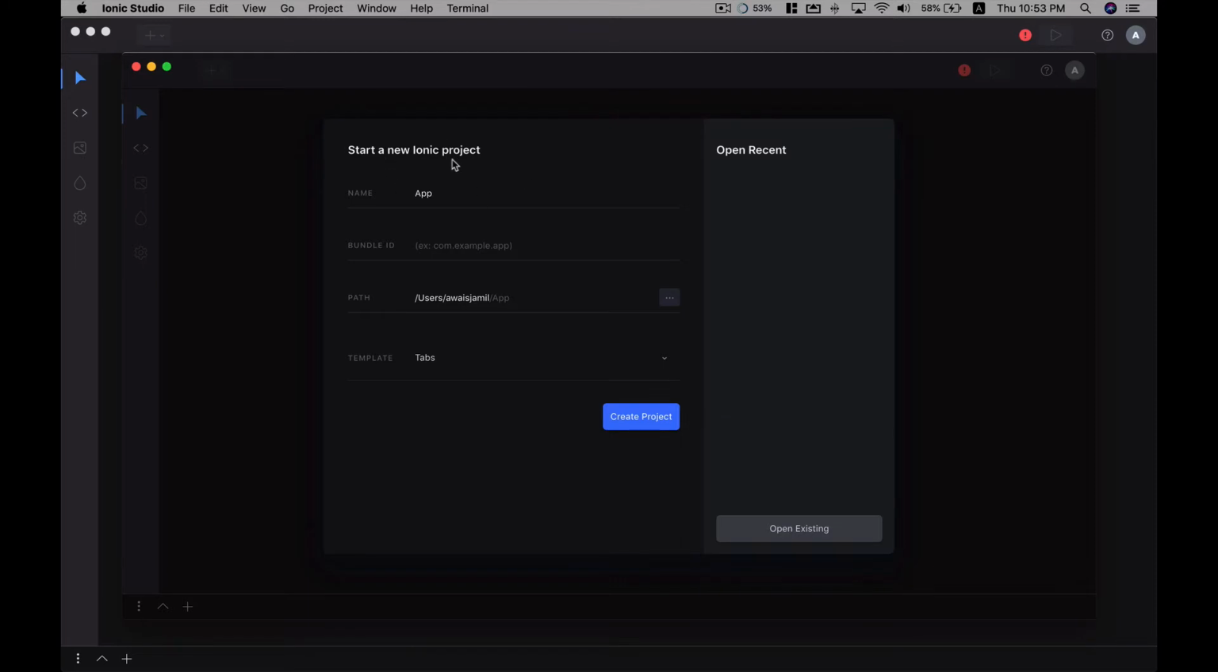So once you see this window, you type a name for your project. So I'm just gonna name it test app. And for the bundle ID, you're gonna have to find out what's gonna be a bundle ID. So I'm gonna do com.awaismirza.testapp.